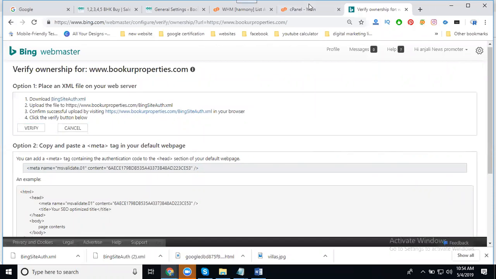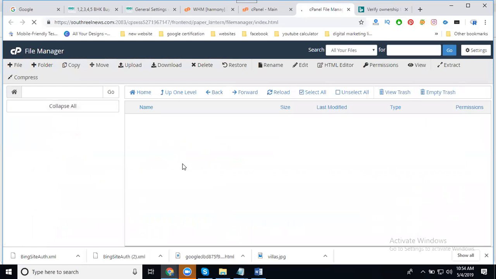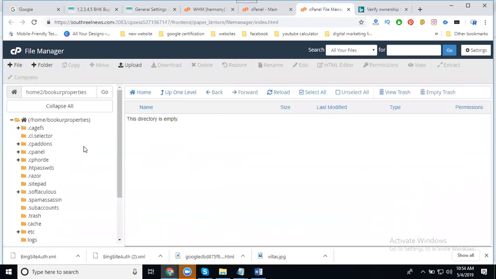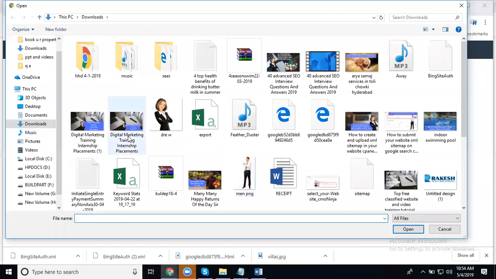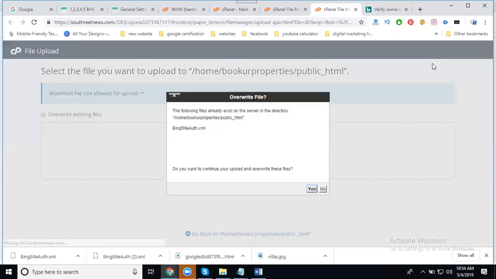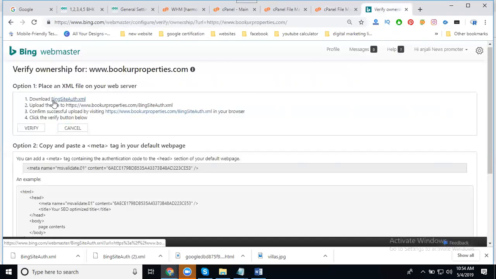So I'm using download, where I go to cPanel, File Manager. Yes, some drawbacks are a problem. Just click public_html. Download your file. Select your file. Bing authentication is done. So it's called replace, meaning if any other old file is there, you can replace it. Yes. Now the file will be uploaded. Here click verify. Once this option is verified, this tag will not be verified. Why? Because the other verification is done.